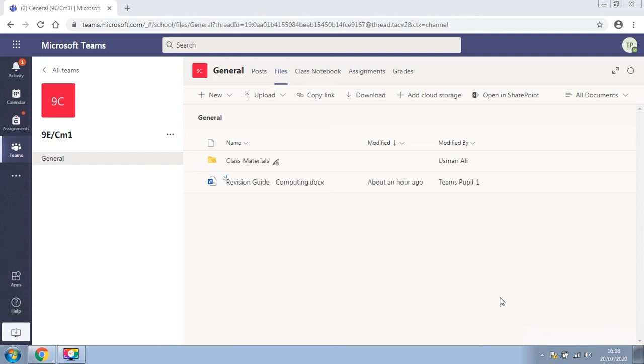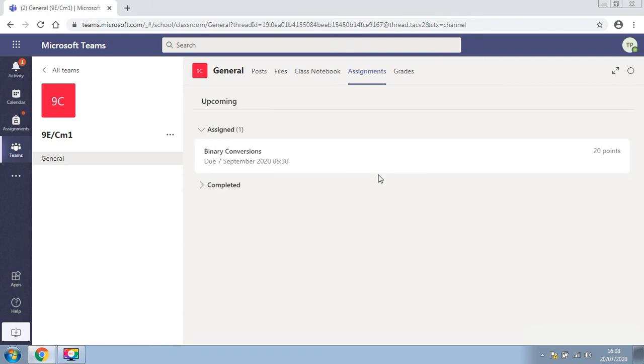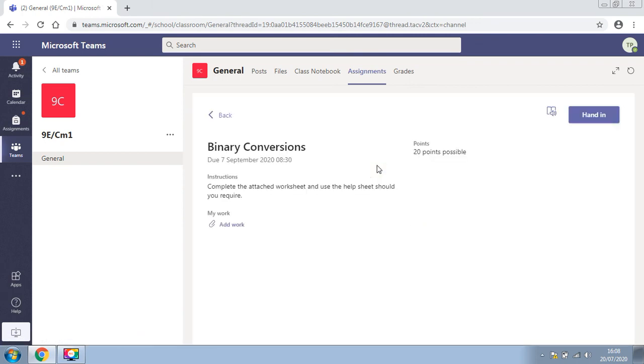Moving on to the next item in the menu, assignments. So when your teacher sets you an assignment or a homework, it will appear here. Here I've got an example of binary conversions which is due on the 7th of September at 8:30 in the morning. If I click on that assignment, I can see there are further details, instructions from my teacher.